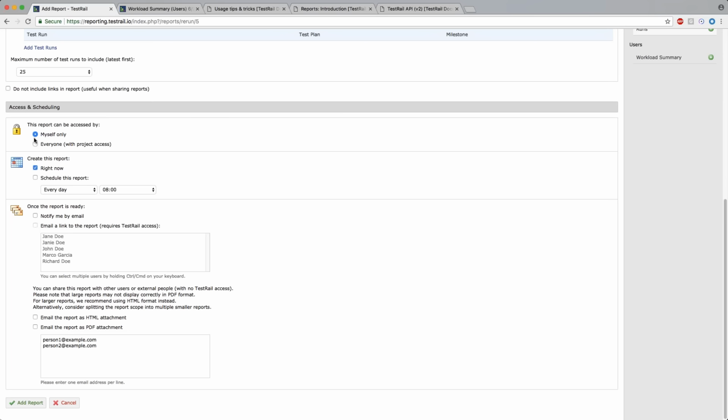So you can also switch this to everyone can see it. This will be in the shared section. And now you can see that I can click on this if I wanted to email a link to the report once it's been generated. I can also have it notify myself only if I wanted to, or have those email options that I mentioned previously to email as HTML or PDF attachments in case I want to email these to outside users.